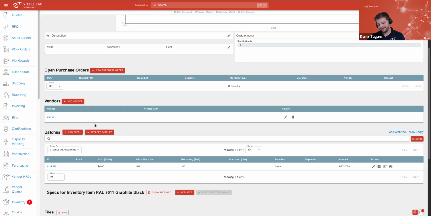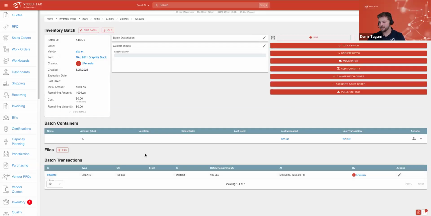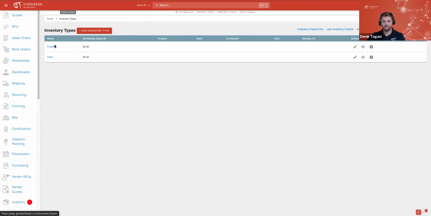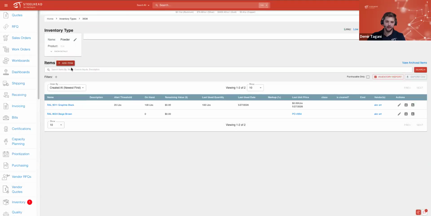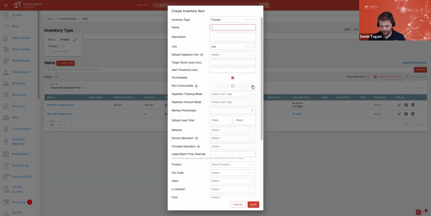All right, so we have our individual batches, and within a batch, you can have multiple containers. Starting off, let's just real quickly go through adding a new inventory item. The example I wanted to do is, let's say we're going to add a RAL 2008 orange, whatever color. You can come through here. You can add descriptions.